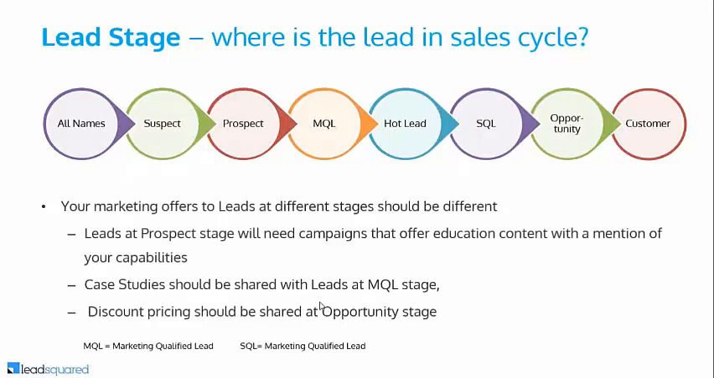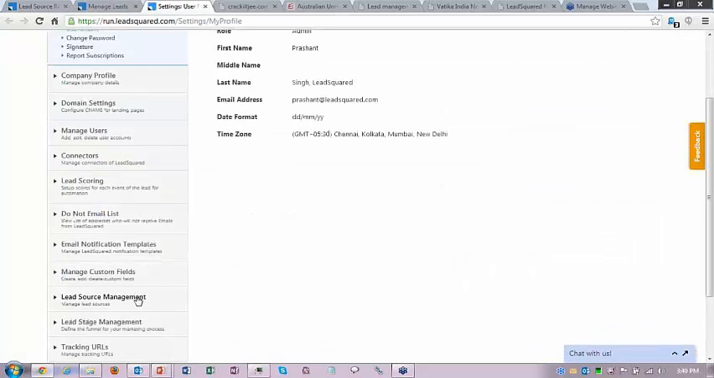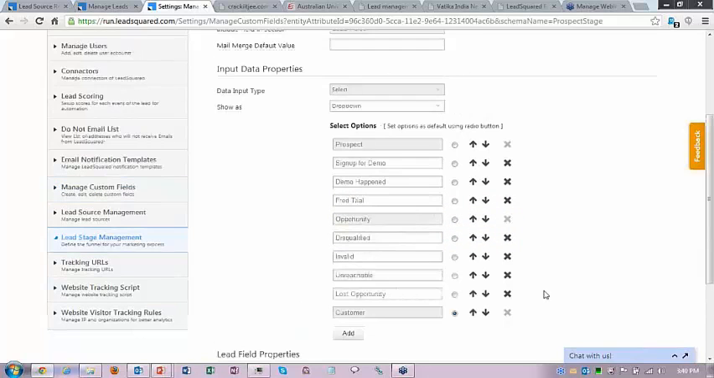So let me go to LeadSquared, and let's go to settings again and see how lead stages can be configured. Here you can see lead stage management, with different stages, prospect. We have customized the stages for ourselves. In our business, people are prospects, they sign up for a demo, the demo happens, they sign up for a free trial, then it becomes an opportunity. From opportunity, we disqualify certain leads which are not interested, or where there is not a relevant fit. There might be some invalid data that may come, unreachable or lost opportunity, or customers. So these are lead stages.